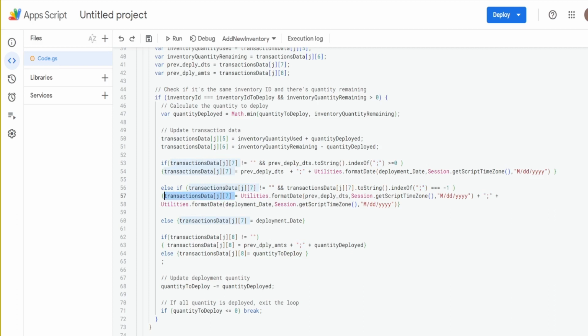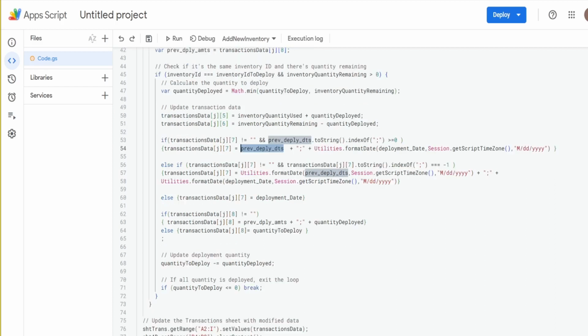So if that condition is met, we're going to set this equal to our previously deployed date, formatted that same way as we did previously up here, and then join it with a semicolon and format the new date. I guess the only difference is this date, since it has a semicolon in it already, it's either two or more dates already there. AppScript sees that as a string already, and it's really not needed to be formatted again, whereas this is just two dates by themselves. So then anything else is going to be a nothing in that field previously, so we can just set it equal to the current deployment date.